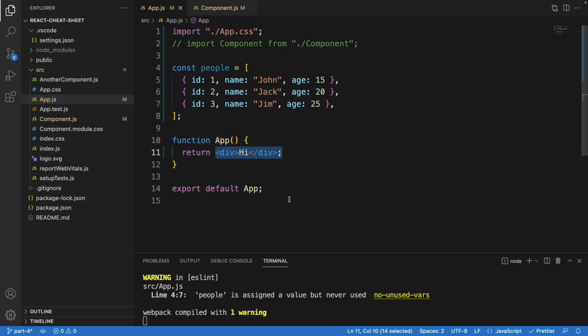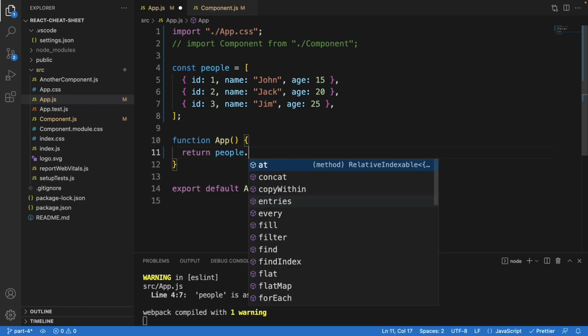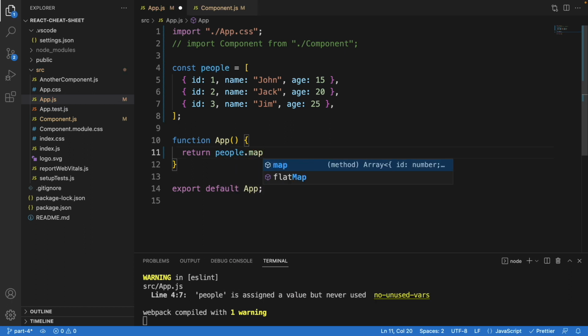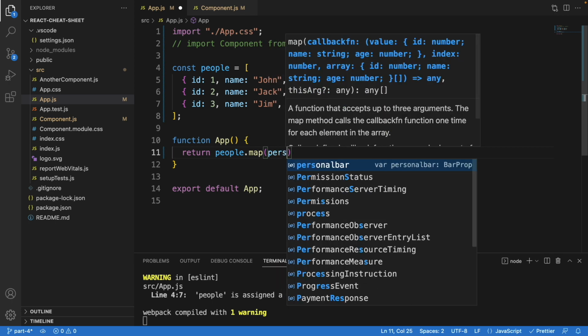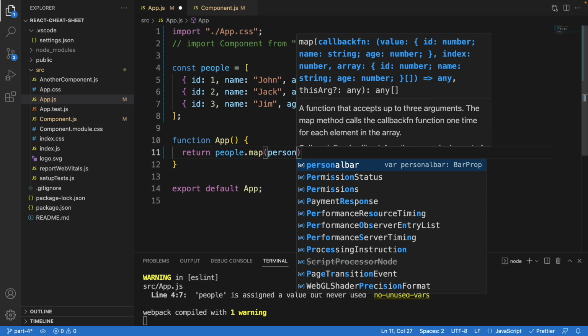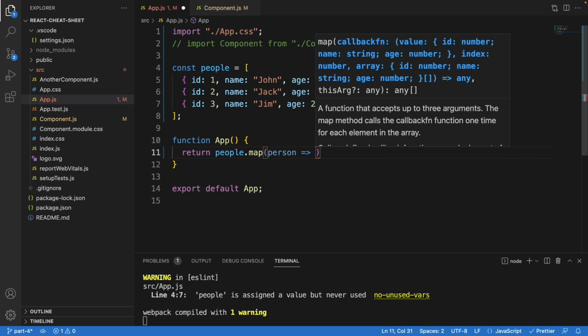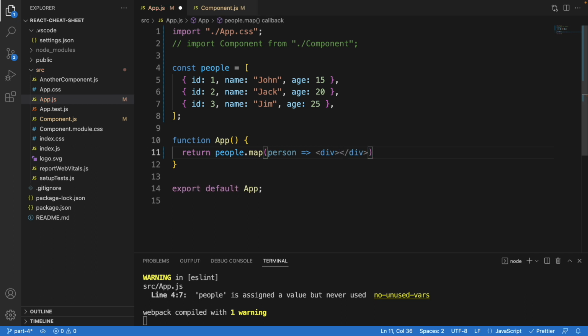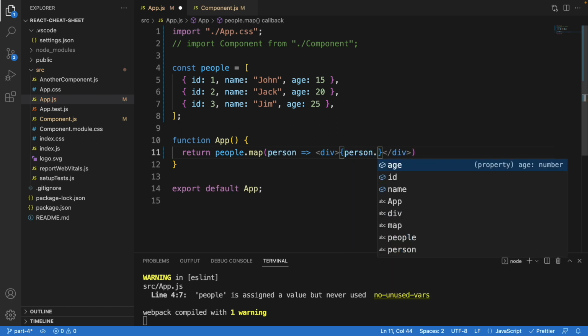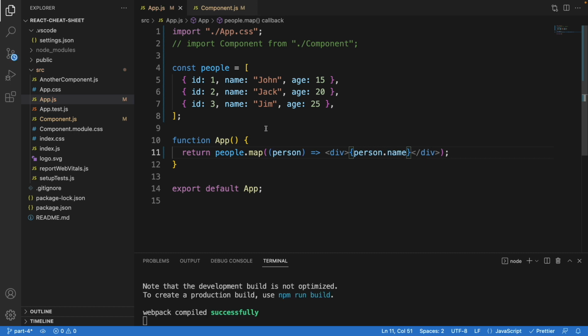So returning people.map. So map, we want to loop through this list of the objects, and now do the person. Okay, so let's just call this person, and then we want to show the detail in this div tag, and now we can simply use person.name. Okay, now let's quickly run this.